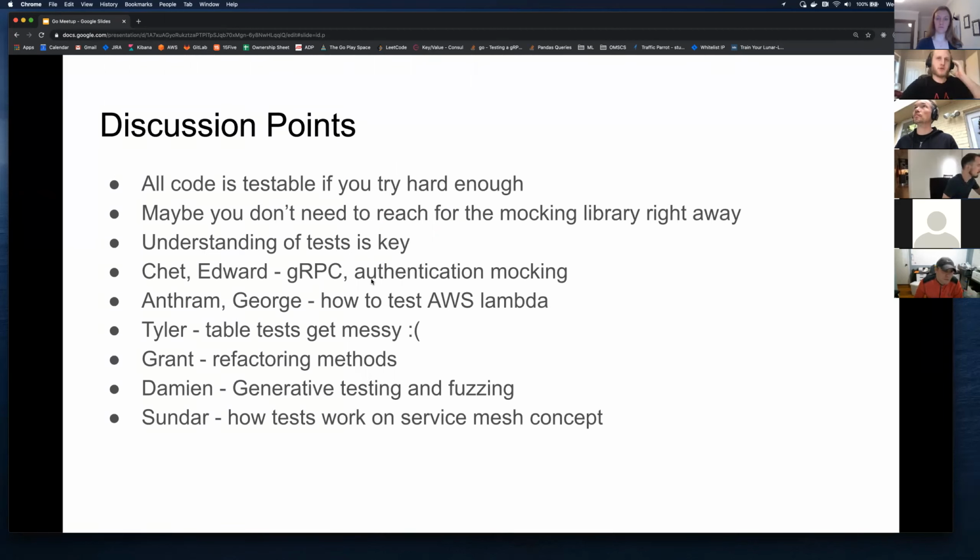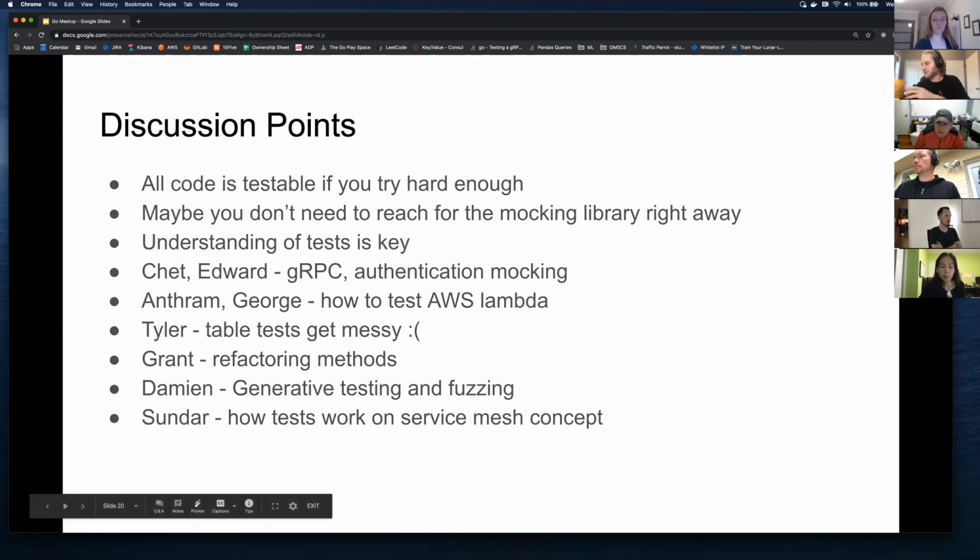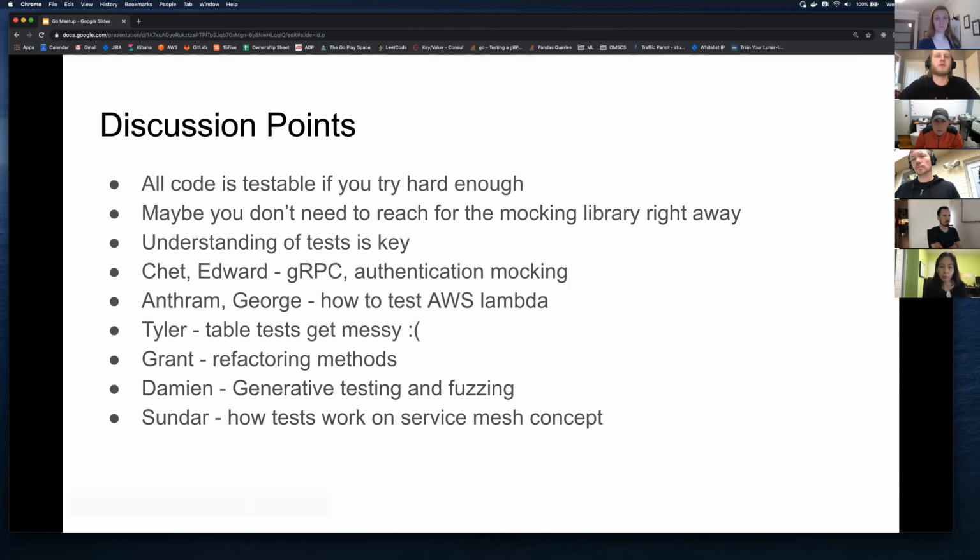Chet, I believe you mentioned authentication. Could you elaborate a little bit on that? Yeah, so if you wanted to mock the usage of something like an OAuth 2 API call stack, would you do that with a similar technique with the full test server, or would you just use one of your other testing methods?